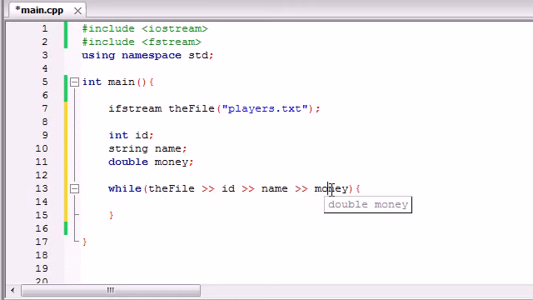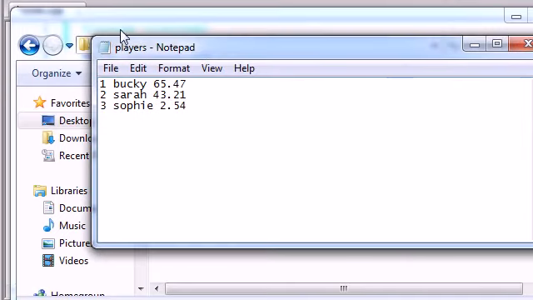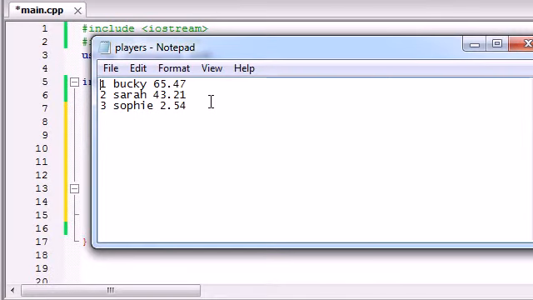Now, let me say this. Whenever you're working with files, there's something called a file pointer. Let me open my document again, and I can show it to you really easily. Watermelon players. So whenever you're working with files, you have something called a file pointer. The job of this file pointer is to keep track of where in the file C++ is working.